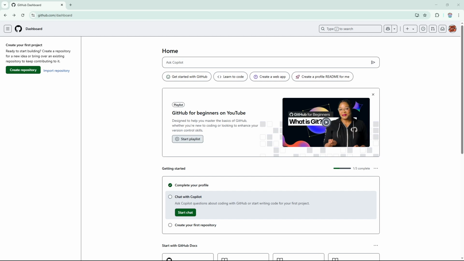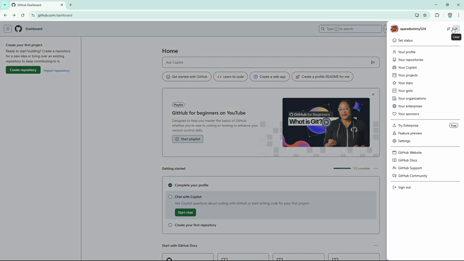First, start by heading over to the GitHub homepage and logging into your account. Once you're logged in, you'll want to direct your attention to the top right corner of the page. Here, you should see your profile icon. Go ahead and click on that. A drop-down menu will appear. From this menu, look for and click on the option labeled Settings.